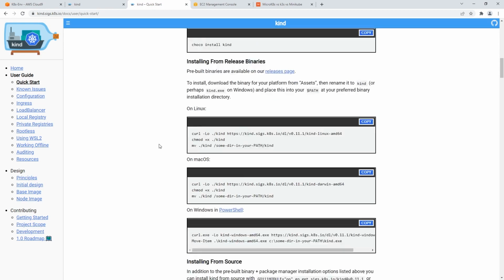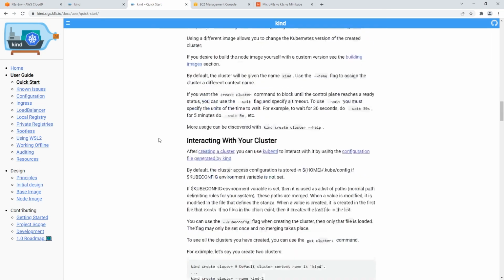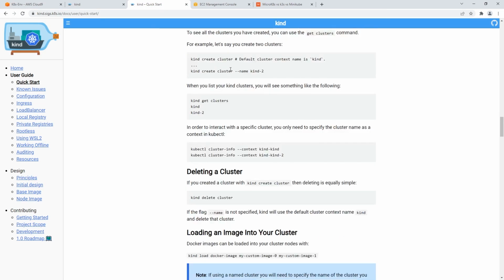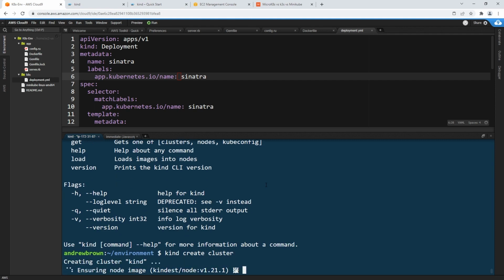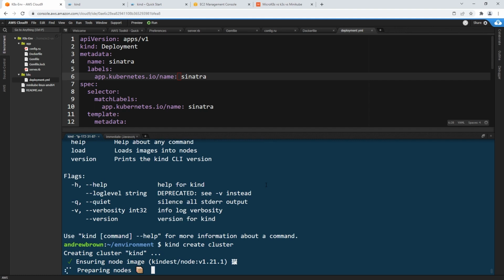We need to create our cluster. Creating our cluster is very straightforward. It should be kind create cluster. We can even name our cluster if we want, but we'll just go ahead and do that. So we'll say kind create cluster. We'll give it a moment, and it should start up a cluster. Now remember, we have kubectl already installed, so it should be pretty easy. But I think if we didn't, we could probably do kind kubectl as well. But anyway, this is supposed to be faster than Minikube.